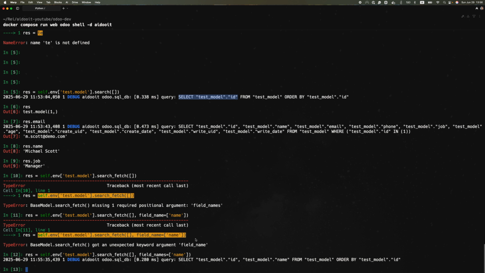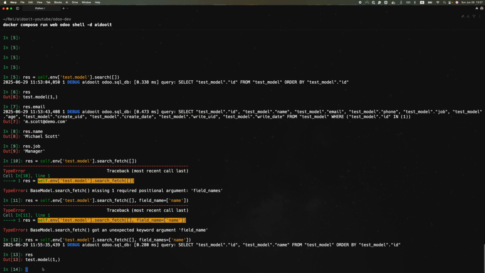But basically, we can see that depending on the fields that I specify in this list, is going to be the SQL query that we are doing. Now, I was curious about the result of the search fetch. And if we see, it's just a record set. So the output of the record is the same using search or using search fetch.